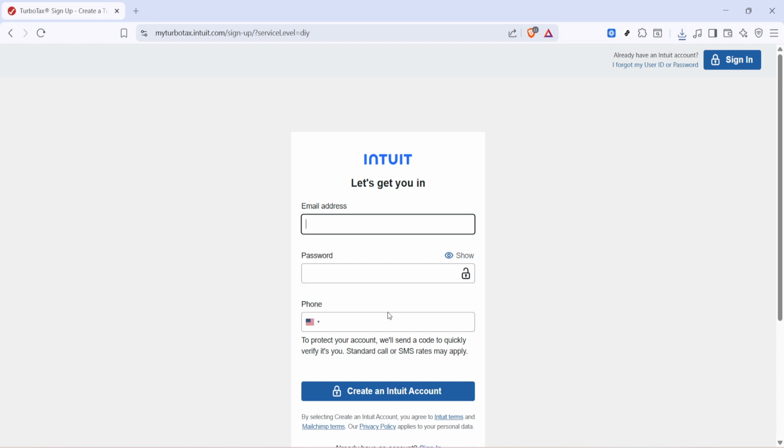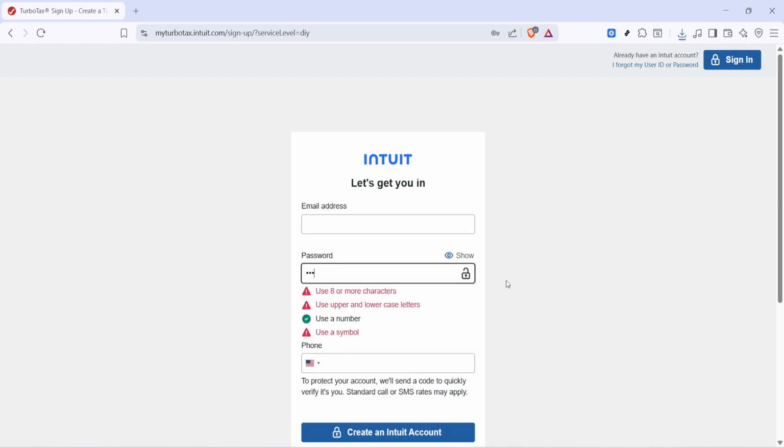For the password, create something strong and unique. A good rule of thumb is to use a long passphrase with a mix of letters, numbers, and symbols, and avoid anything easy to guess like birthdays or common words. A password manager can help you generate and securely store a strong password so you don't have to memorize it.